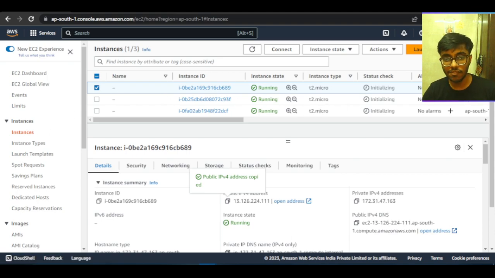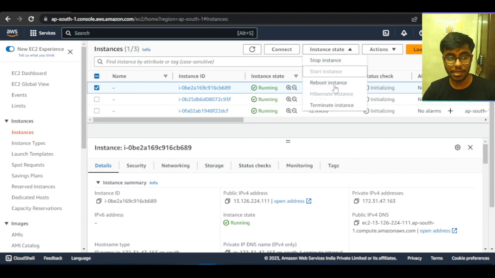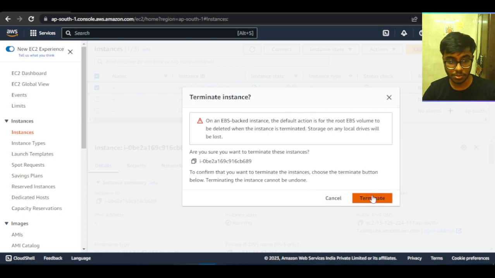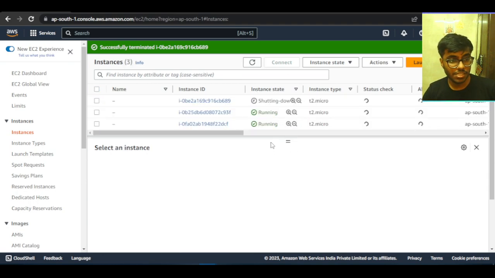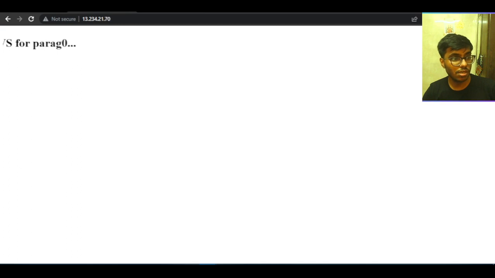Let's delete the first one. Let's just terminate it. Let's not do anything more other than terminate it. We need 3, right? So let's just terminate that. Let's wait for a while. Let's refresh. One of them has gone down for sure.